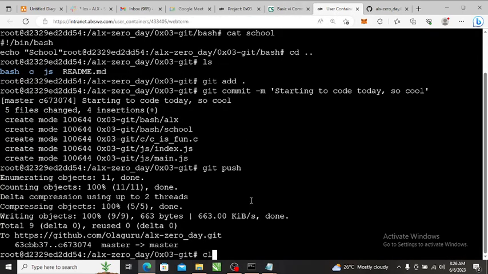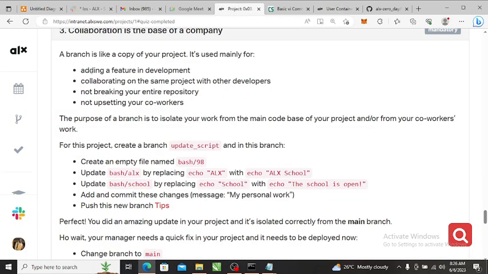So let us clear our screen, and then let's go back to the project. In the project, a branch is like a copy of a project. It's mainly used for this. You create a branch called update script. So we are creating a branch called update script, and in the branch, create an empty file.